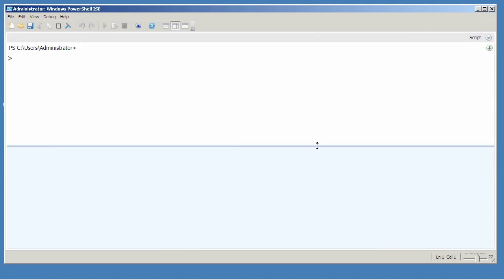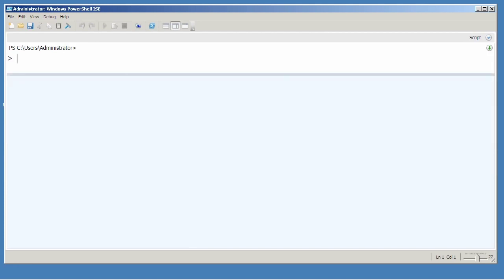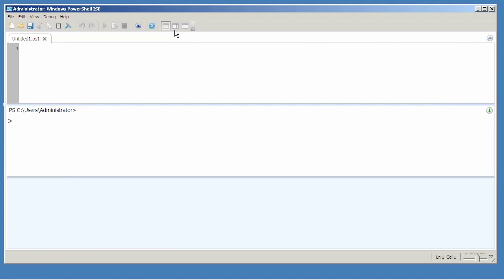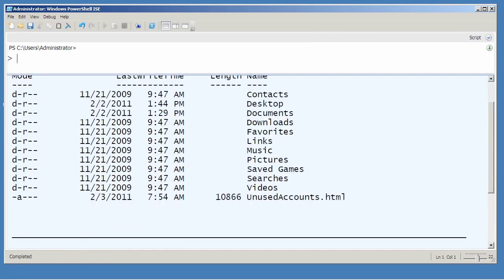Now, typically, what most folks like is to have a nice big output area, just a line or so for the actual command you're typing, and you can use these toolbar buttons to also create the type of layout that you want to see. So we've got the 3 panes here. I can collapse the script pane and just get down to my ISE command line mode. So that way when you run a command, you've got a lot of room to actually look at the output of it. So once you're all set up, you should be ready to go.